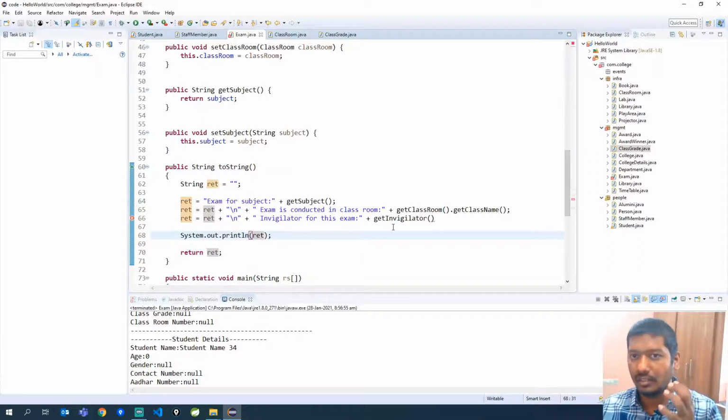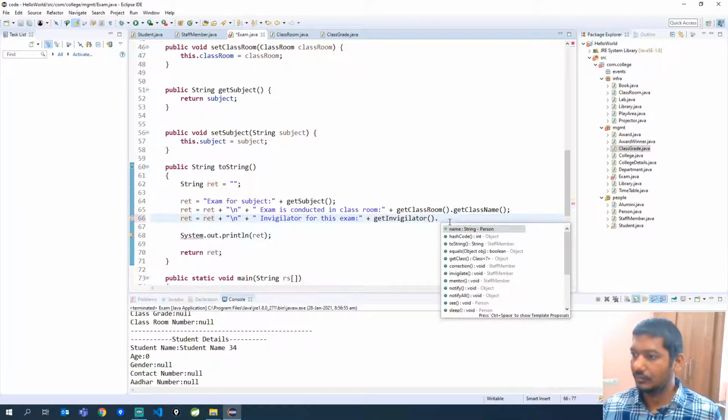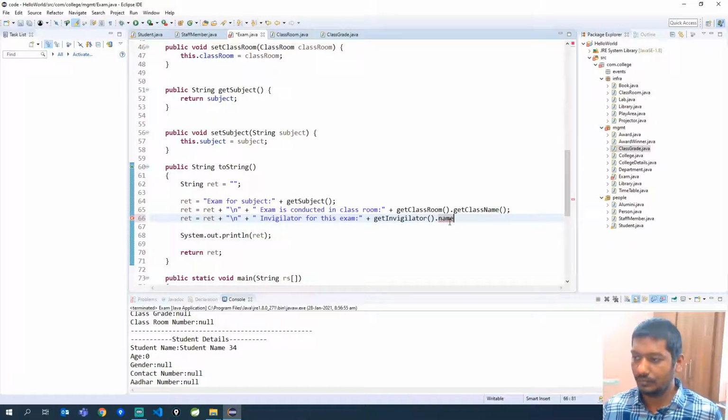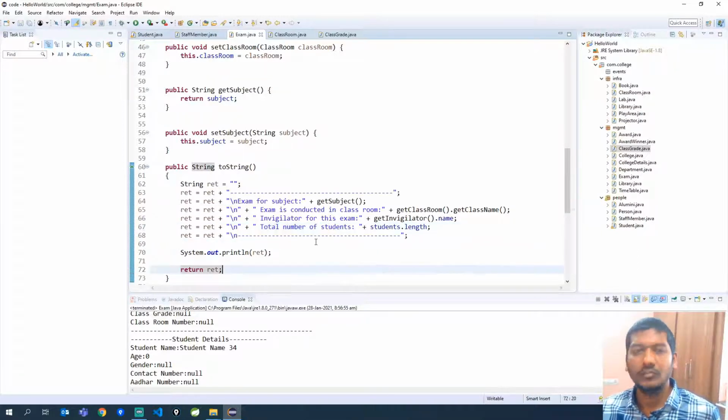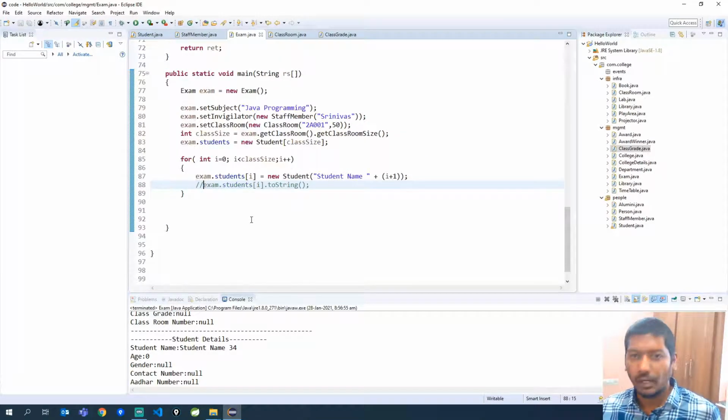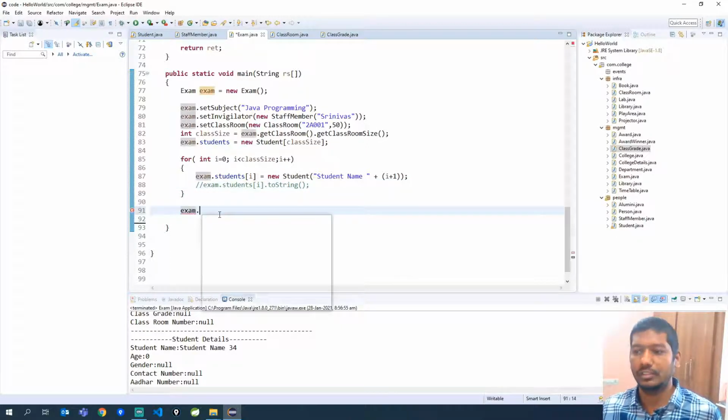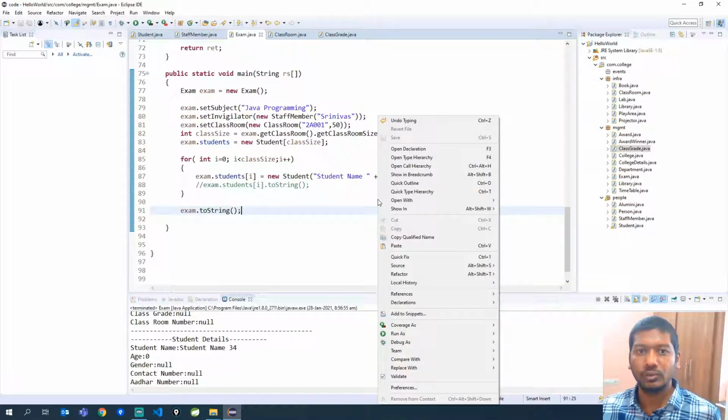Okay, now I got the object for invigilator, but I also want to print the name of the invigilator. So we need to see if we can access the name of the invigilator or not. Yeah, so we can give the name also. So I also added some lines so that we can understand clearly. Okay, I don't want to print every time iterating through it, so I am giving like this, and then we will say exam dot toString.